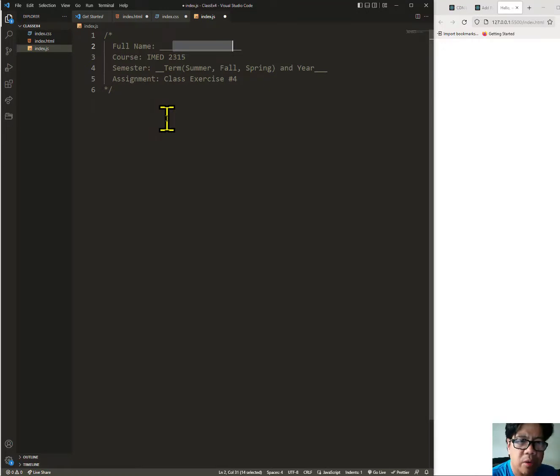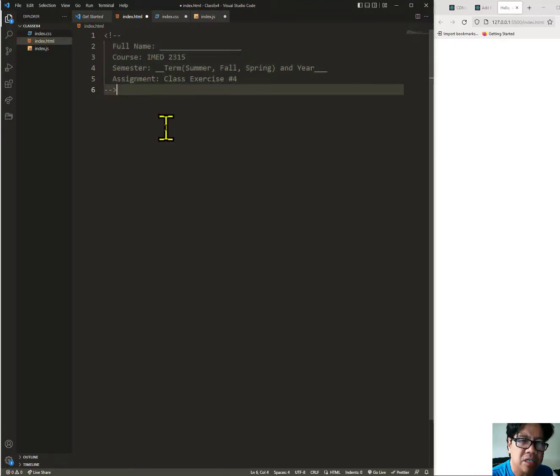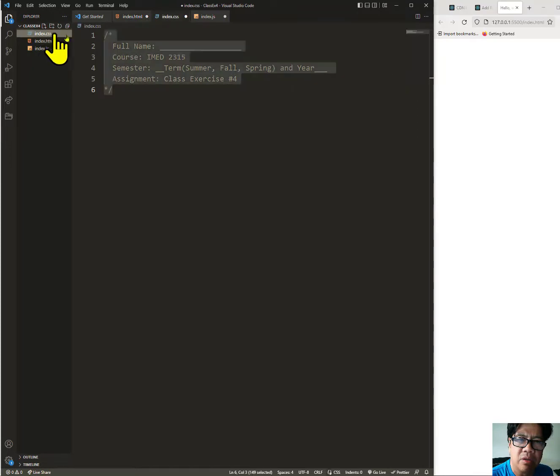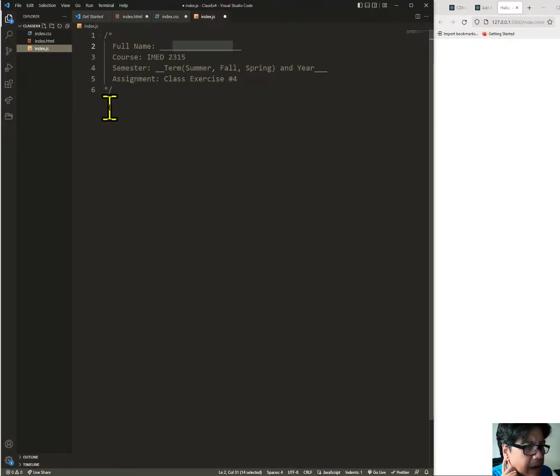So all 3 pages, make sure. Again, HTML is the angle bracket, exclamation, dash, and everything in it is actually ignored by the compiler. You go to the CSS, it's a forward slash, asterisk, and everything between is ignored. And of course, it's the same thing for the index.js, the JavaScript file.